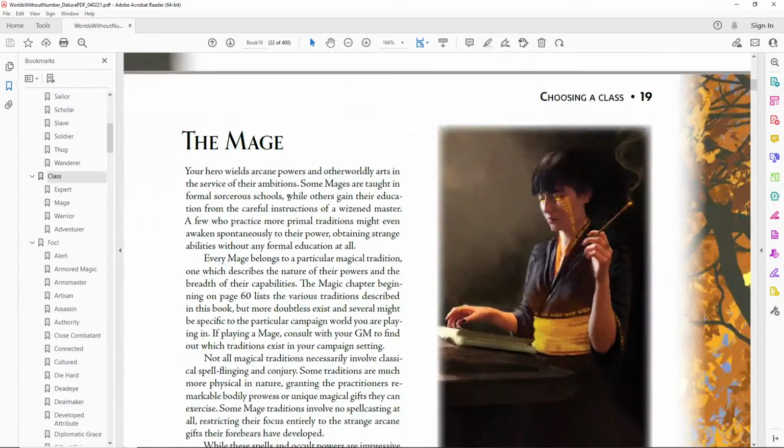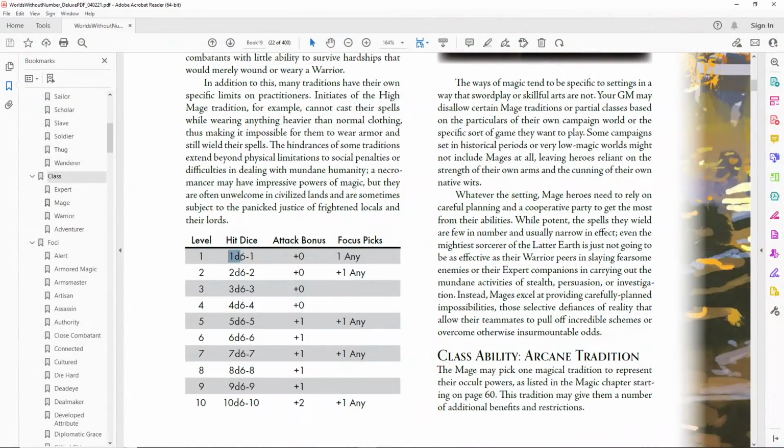If I show you the mage, they have a lower hit dice progression where you're going to have under 6 hit points, very likely on first level. Very slow attack bonus progression, and they get not quite as many focus picks. But then if you're going to be a mage, you have to pick your mage tradition, and that's a whole system under the hood. Again, are you a necromancer? Are you a high mage? And there are pros and cons to picking either of those.